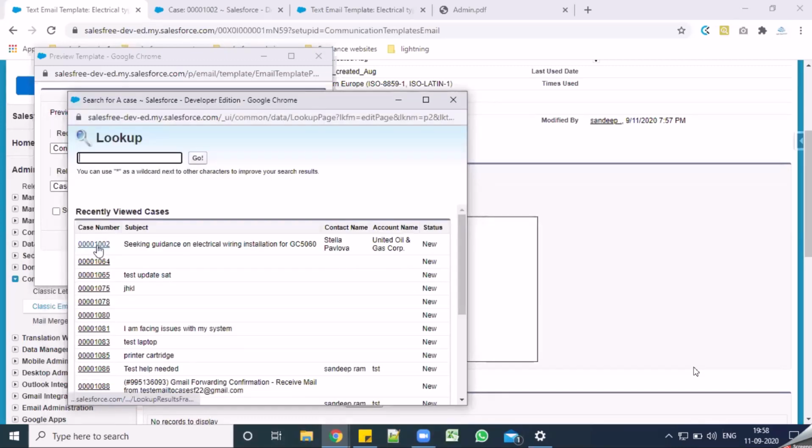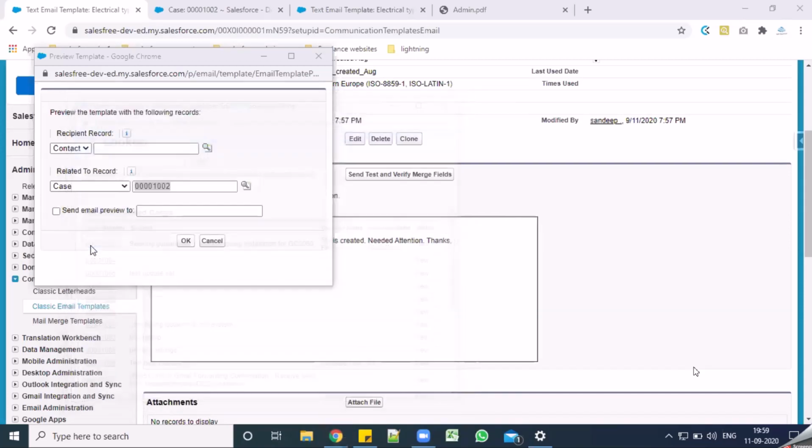So what I'll do, I'll use the same 1002 record that we have used as a part of our example. I've selected the case that I want to use as a dummy case to test my email template, right? In case you want to send this email to your inbox, you can check that checkbox and enter the email address here, right? Currently, I don't want to do that. There is an easier way to check that information on the same screen itself, right?